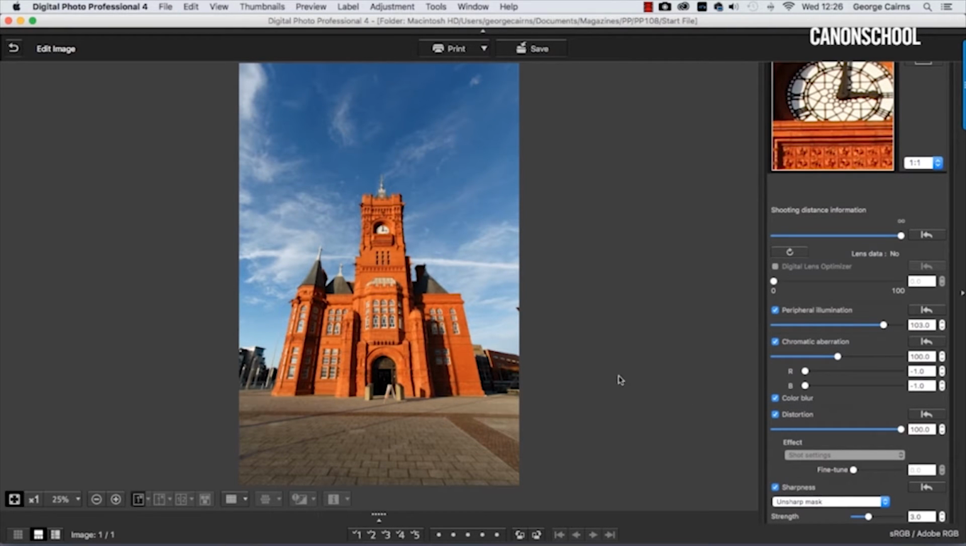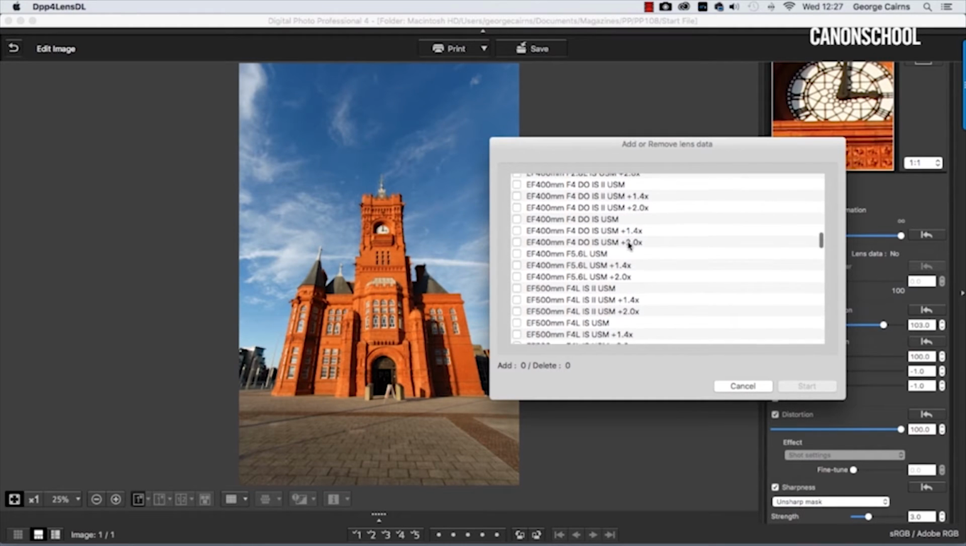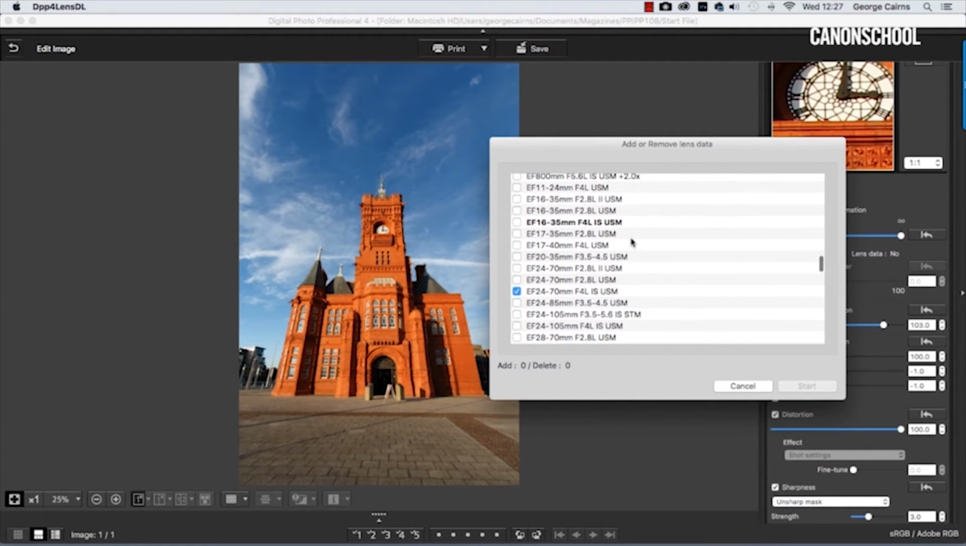And talking of lenses, you can also use a lens profile to counteract distortion more effectively. We can click here to add lens data. At the moment it's saying there's no lens data attached to this photograph, so let's click to browse a variety of different lenses. You need an internet connection to do this, and if we scroll down you can see we've already got some lenses attached to Digital Photo Professional 4, but this bold one here is the actual lens used to take this particular photo.